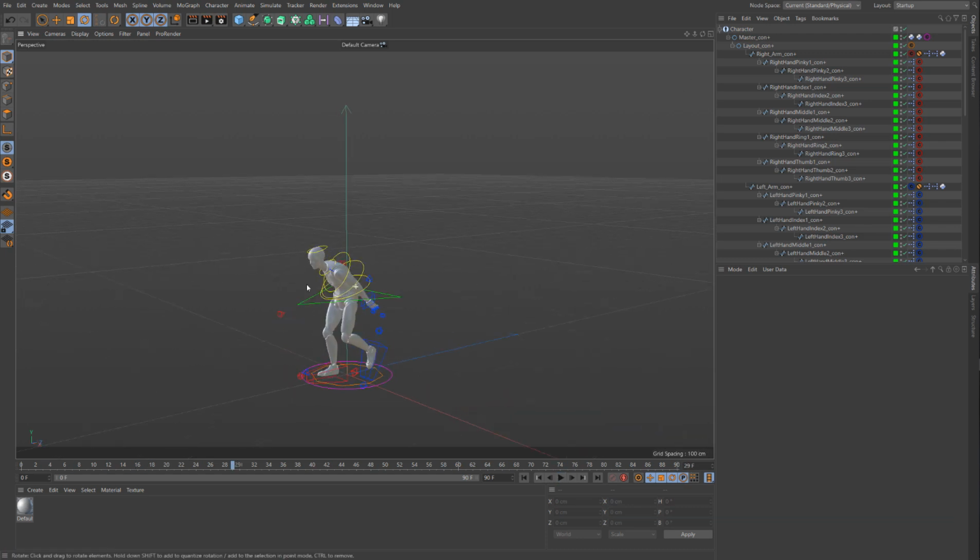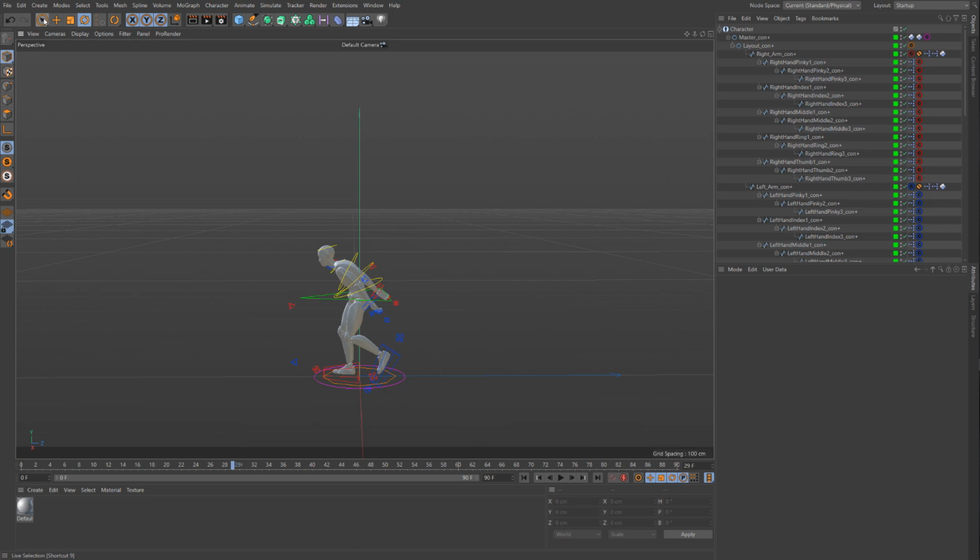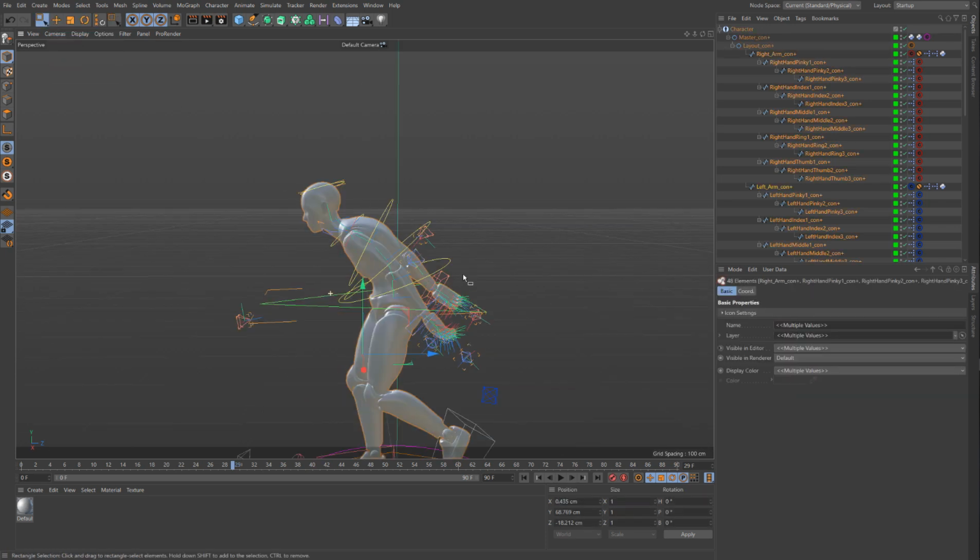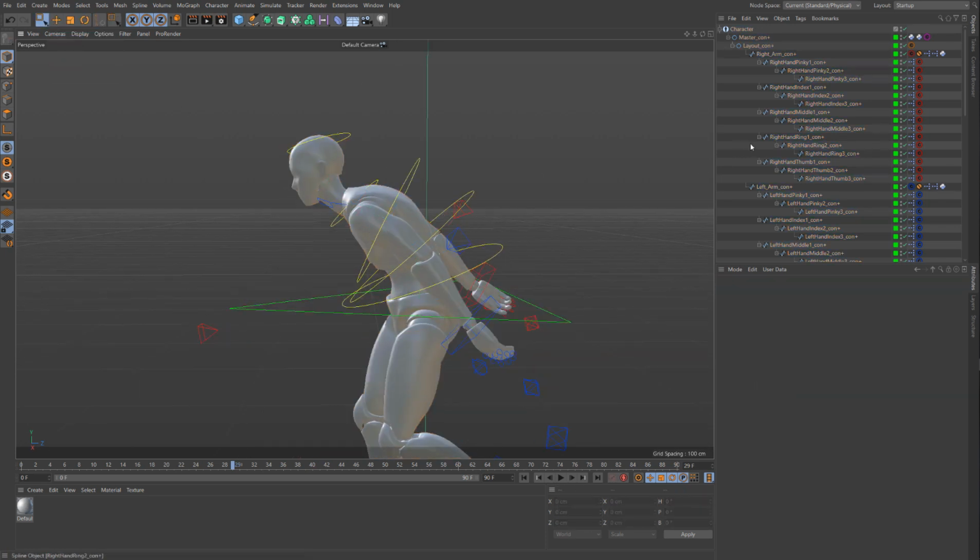And at any time, I just select all of these controllers. You see? Now, it also selects the model, so let's fix that.